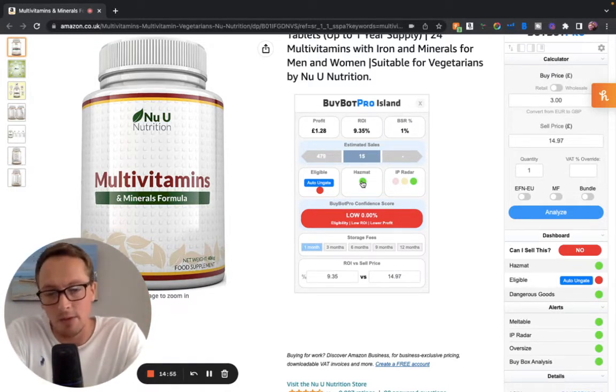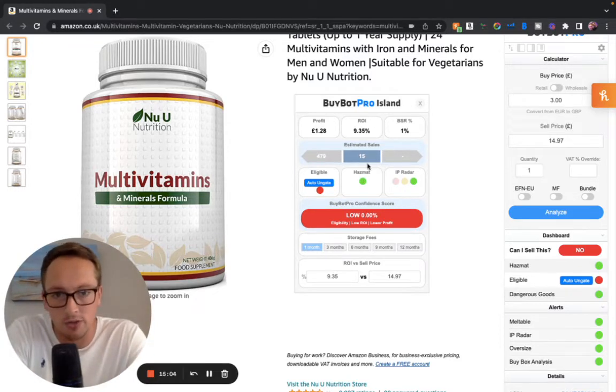Obviously, we've got hazmat, so if that's red, then it means that it's a hazmat item, but it's green. Hazmat items are generally aerosols and things like that, and pet care stuff like weed control.